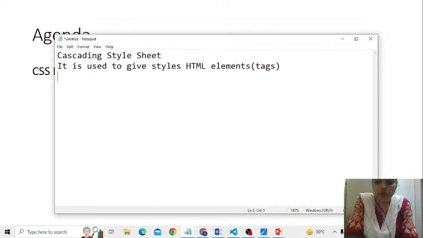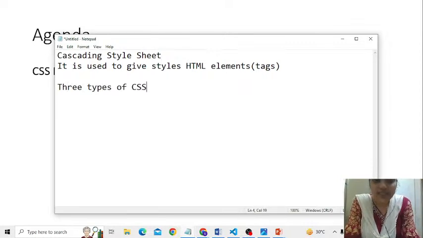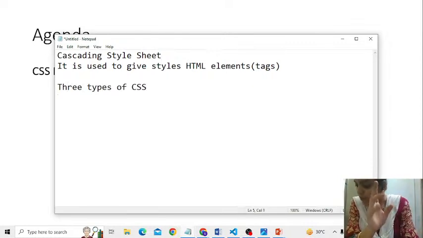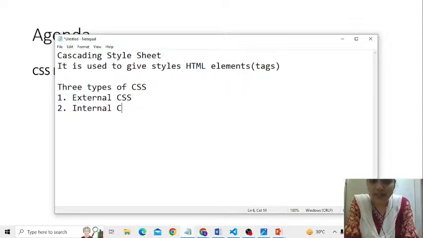Coming back to the point, there are 3 types of CSS. Cascading Style Sheet, 3 ways we can code CSS. Number 1, called external CSS. Number 2, its opposite, called internal CSS. And number 3, called inline CSS.